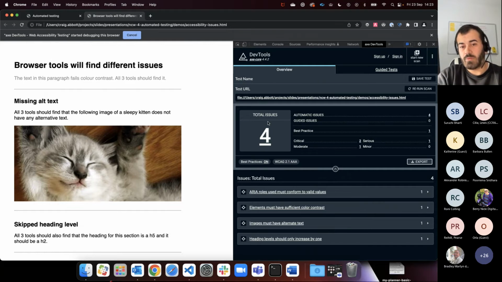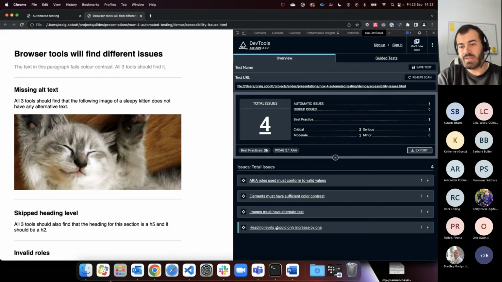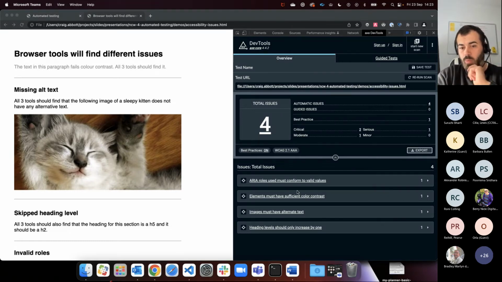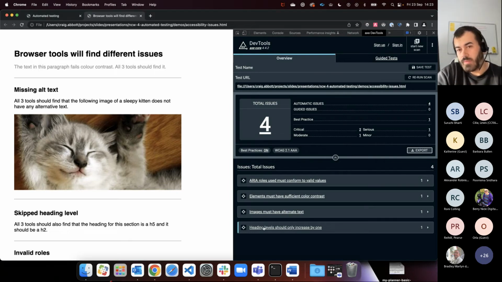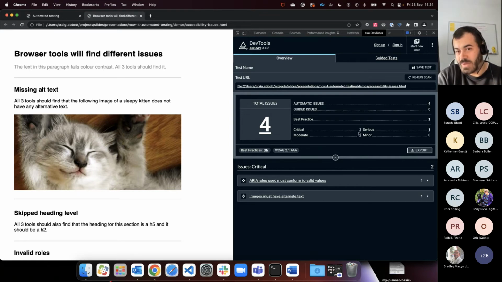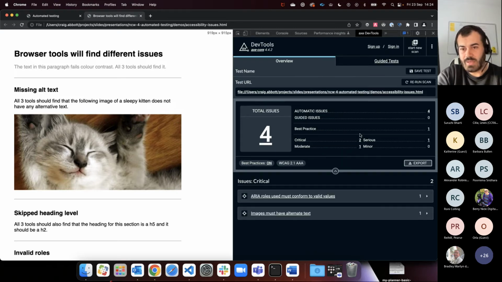In these results, it's found 4 things. The results get grouped underneath, so there's one result for each of these problems. It's found one problem for ARIA roles, one for contrast, one for images, and one for headings. You can filter these. If you click on the big 4, you'll just get all 4 of them. If you wanted to just see what is a critical issue, you can click on this tiny little 2 here, which isn't super friendly. Actually, I'll zoom in a little bit. You can click on these numbers to filter them, in which case I've said only show me the critical things, and it's shown ARIA roles must conform to valid values and images must have alt text.